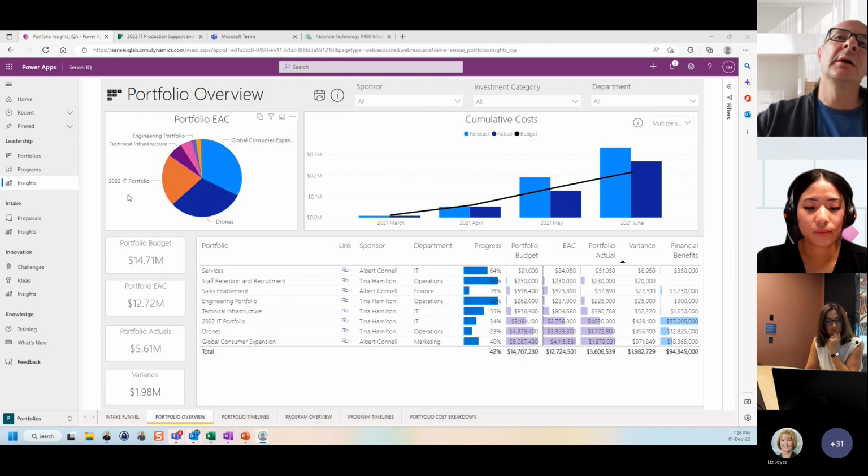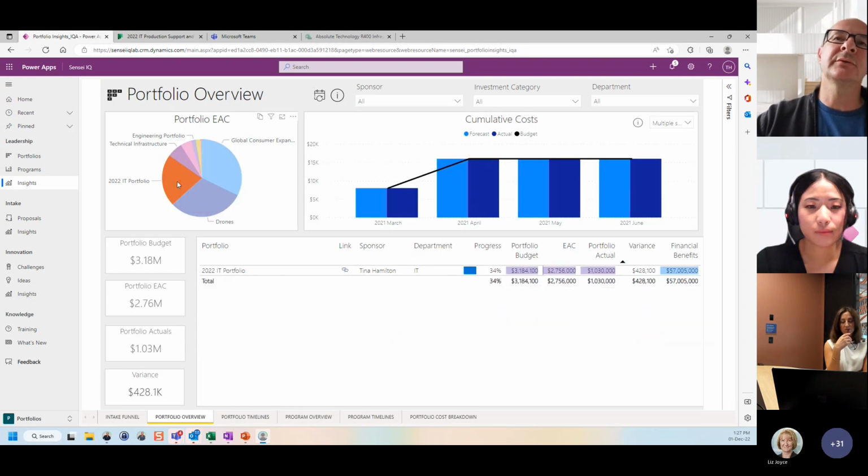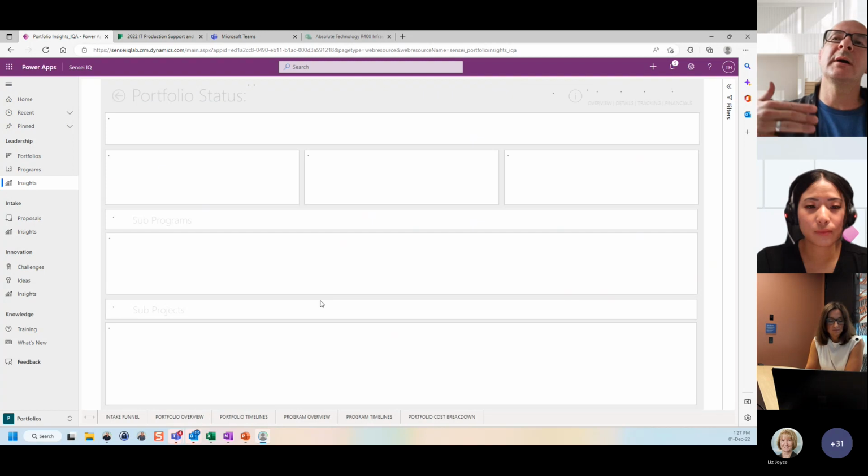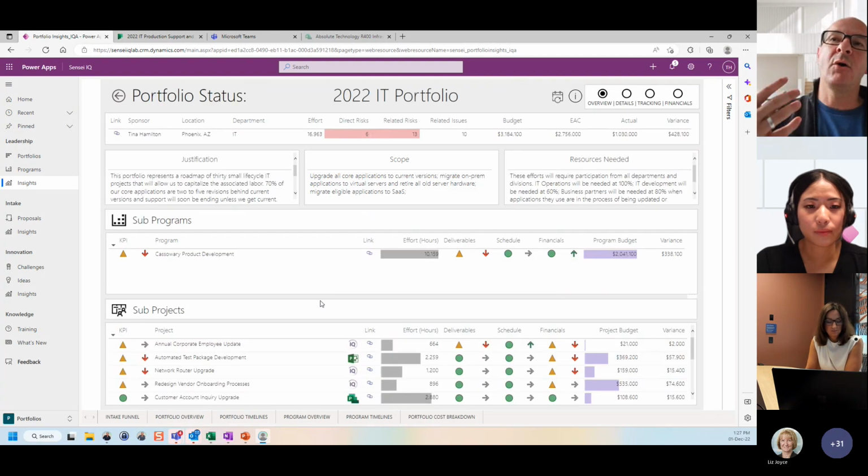So for example, I'm the IT manager of a particular school. This is my IT portfolio. I can drill into that. I can see, of course, my financial information, and now have the ability to drill into my portfolio status and have all of the portfolio related information readily available for me.